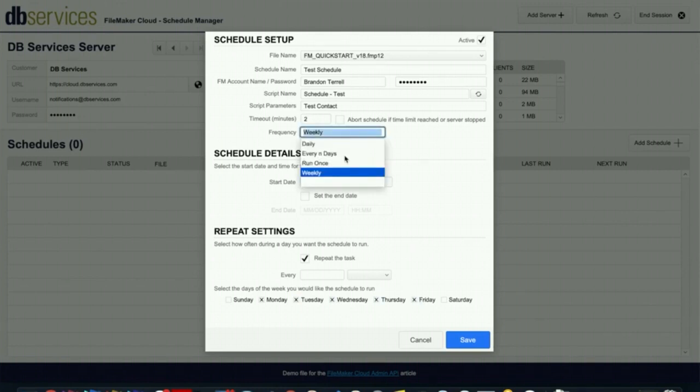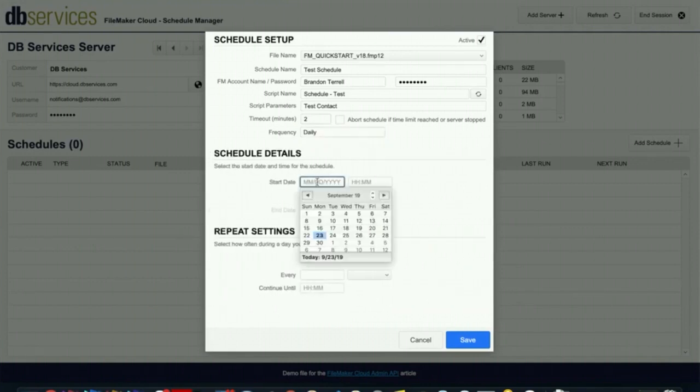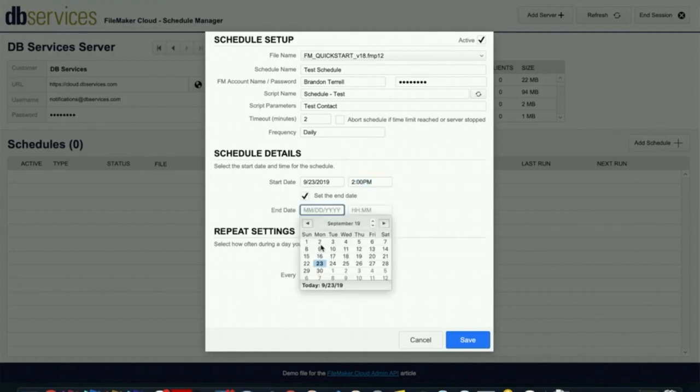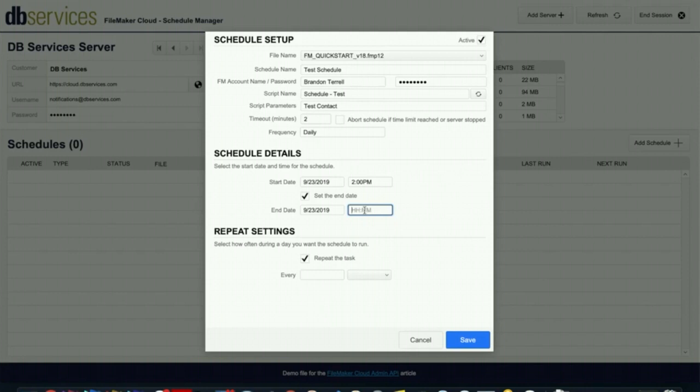So let's just go ahead and create one that's going to run daily. Let's start it today, and let's just make it run at 2 p.m. And then we'll set the end date to also be today. Let's just say 5 p.m. Let's repeat it every 2 minutes. Alrighty, then we save that schedule.